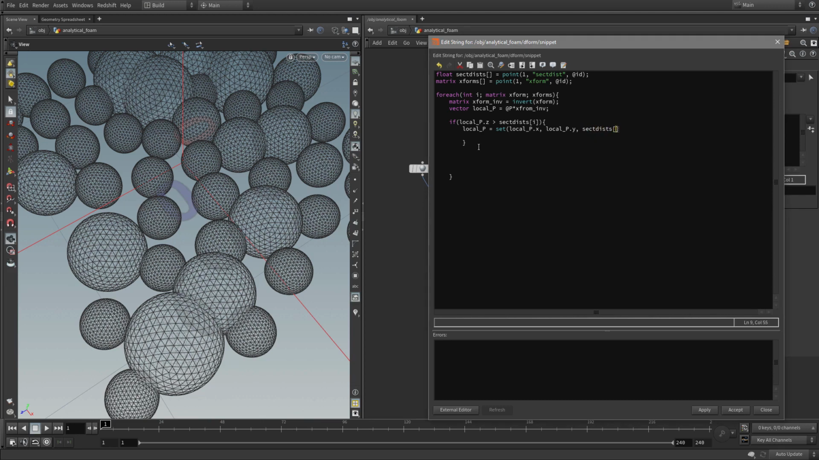So let's read the value from the array. And that means if the z component of the point is bigger than sect dist, then move it back to sect dist. That is our new local point. But this is still in local space. To use it for the global space, we need to multiply it with the transform again. So now we can directly set at p the global position, and that should be the local p that we changed, and then just times xform.